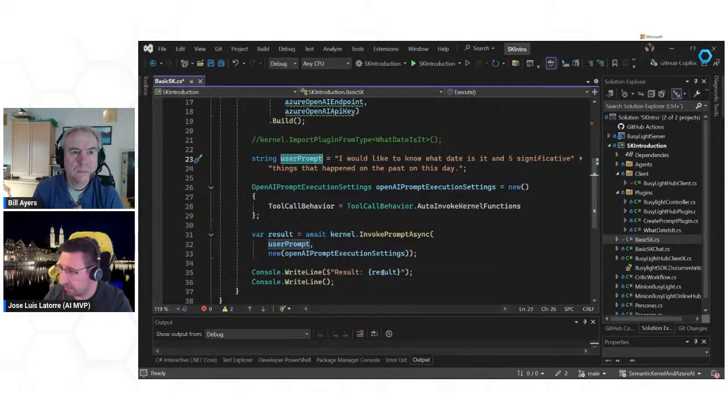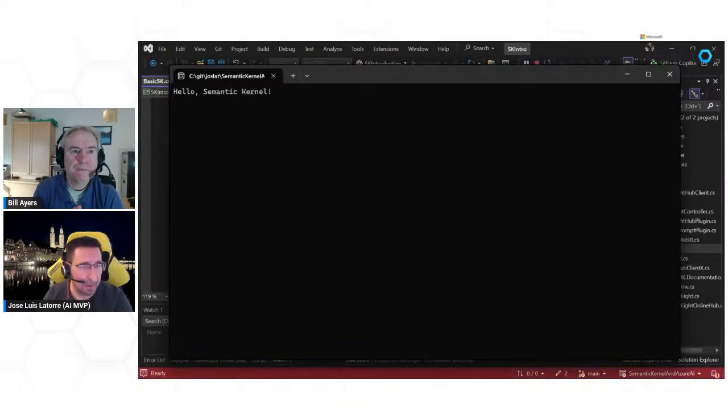This prompt, we execute it, and we tell it, okay, use these settings. And finally, we print the result. As you can see, it's very straightforward, it's very simple. We can even execute that, if the god of demos allows.